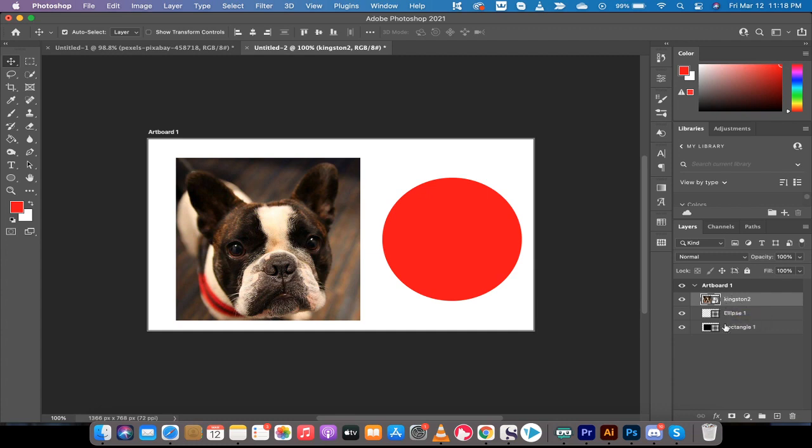However, you're going to notice here in the stacking that it is above the ellipse, and what I want to do is clip my doggy to the rectangle. So I'm going to click on Kingston here, which is the image, and drag it below the ellipse. Stacking order matters. So now I'm going to create the clipping mask.